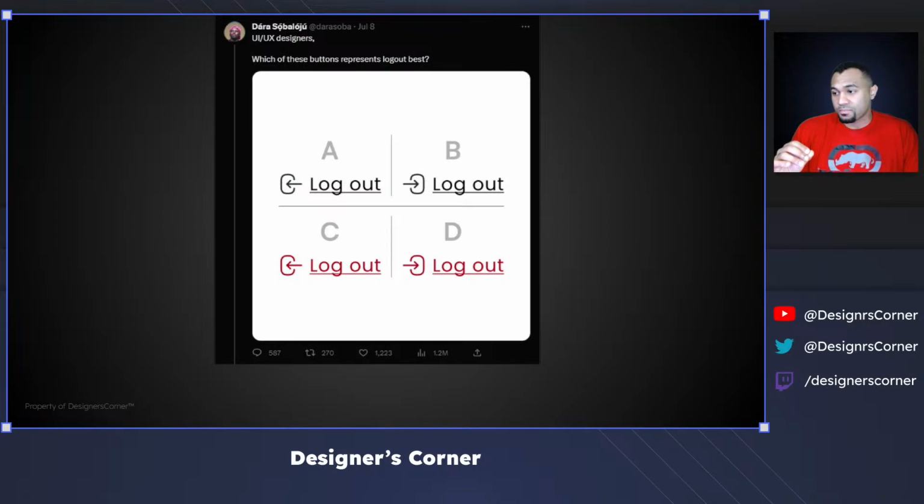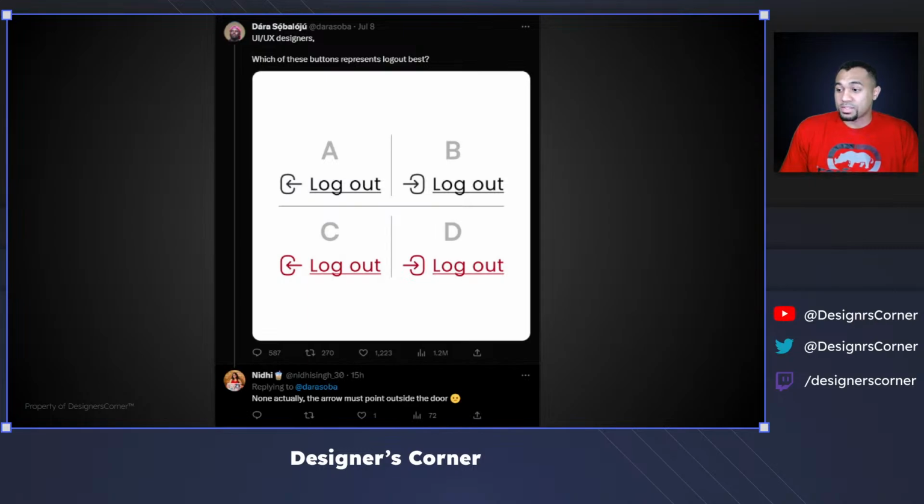And this one was very interesting. You can take a second for yourself to figure this out, which one you think is the best experience. But, trick question, someone replied and said, none. The arrow should be pointing outside of the rectangle or the door. And that was very interesting to see. And these are the types of things that we need to think about as designers. Most of the time, if you were pointing an arrow into a shape, into this doorway, that will represent in, but we want to represent out. So this was very interesting to wrap your mind around and to take a moment to go over.